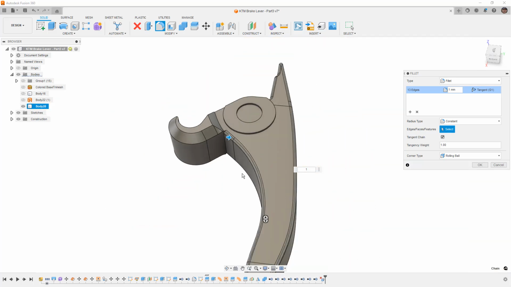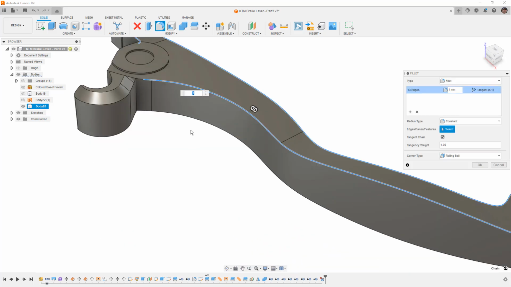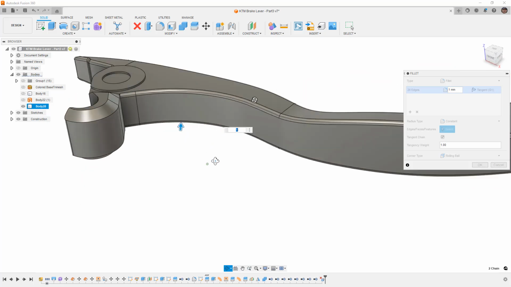So I think it's going to be easier. And this fillet right here, the test of 1mm looks like it does okay. I'm going to test the bottom as well. And it looks like 1mm does okay top and bottom.